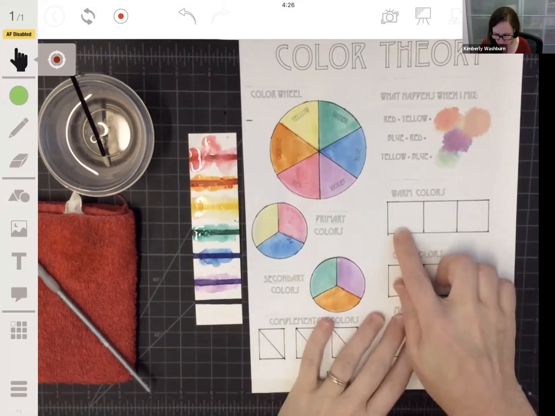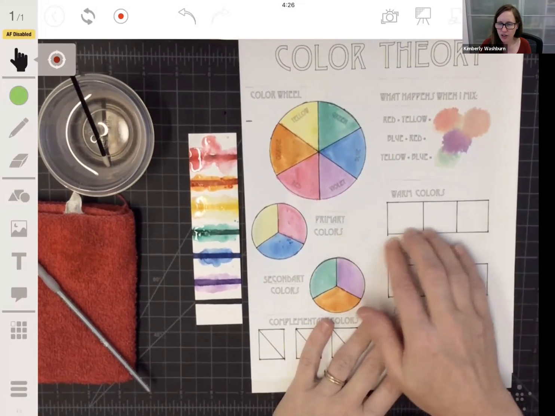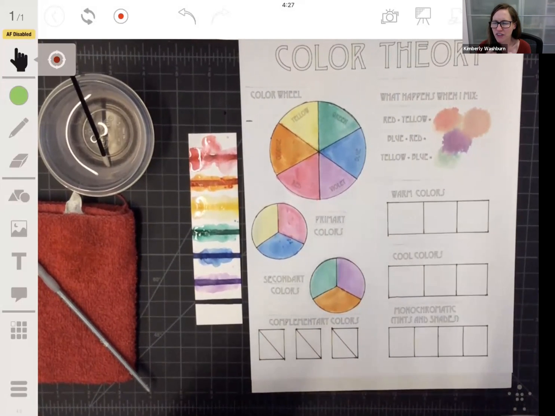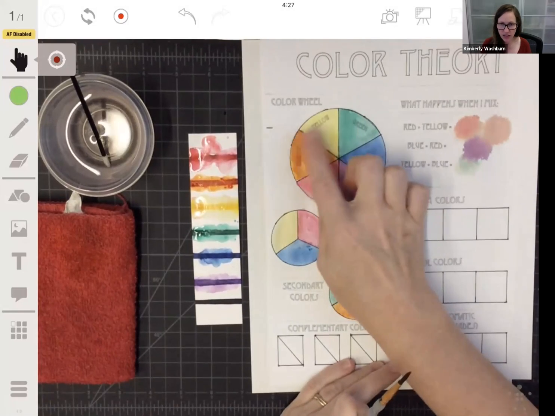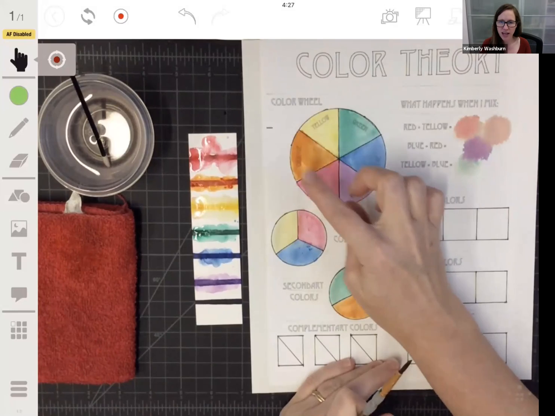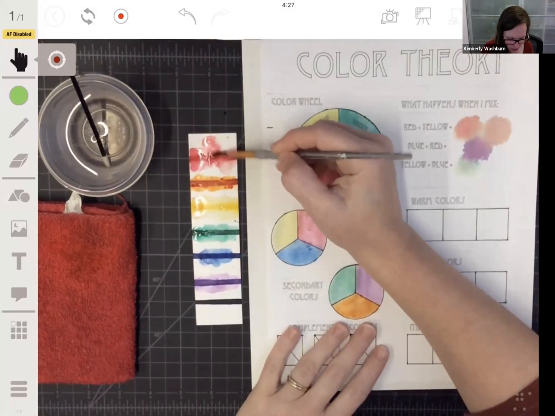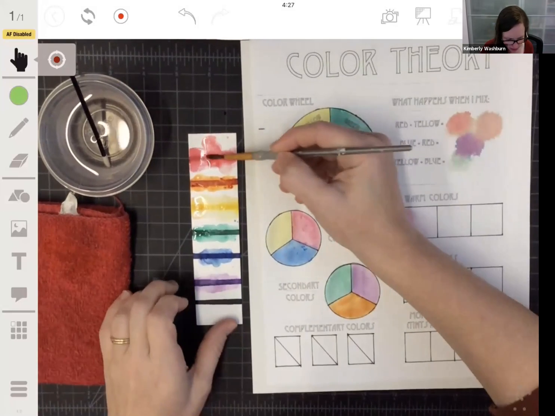So let's start with warm colors. Now the warm colors, I remember this by thinking about fire. When we think about fire, those hot colors of fire that we often see are the colors on the left side of our color wheel here. Red and orange and yellow are the colors of fire. So I'm just going to add that into my warm colors section.